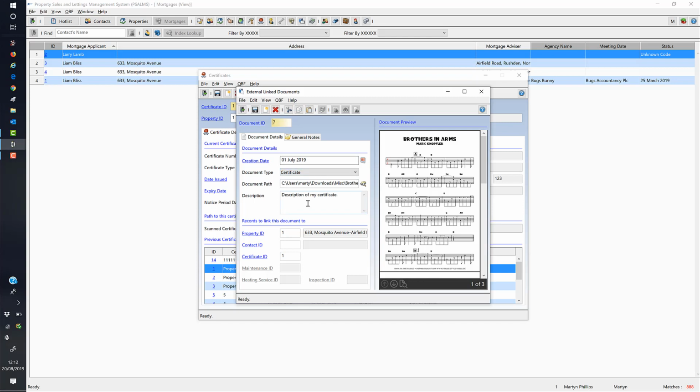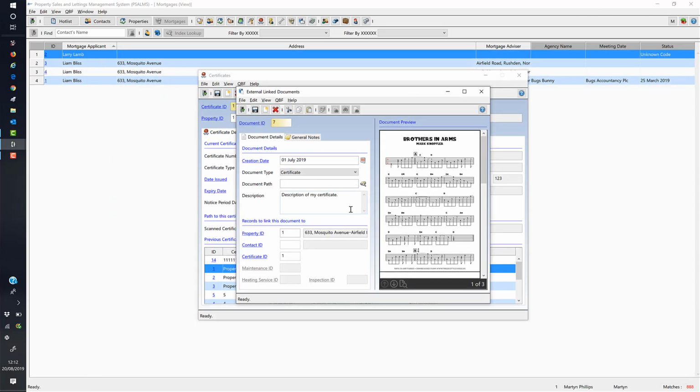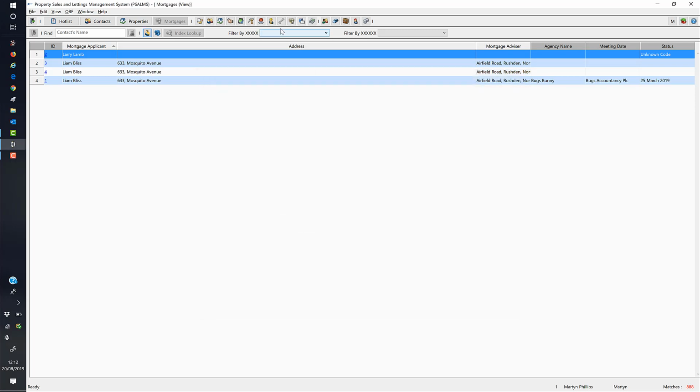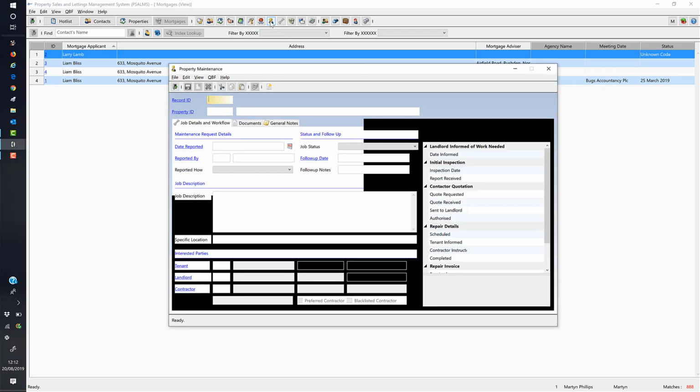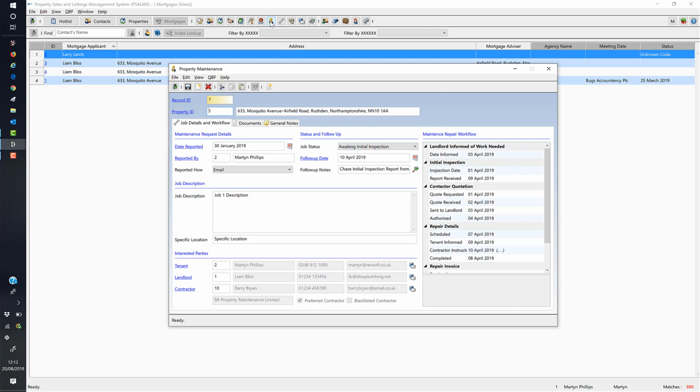So you can set up the document details, which is basically the creation date, the type of document, and where it is on disk. Click on the button and it will take you out to Explorer to see where that particular document is. And then you can link the document to properties, contacts, and obviously the certificate itself if you wish to. So that's your certificates. You've also got property maintenance, so work that needs to be done on the house.